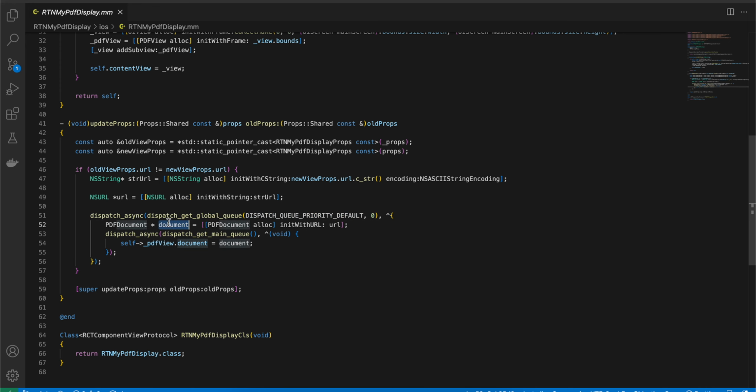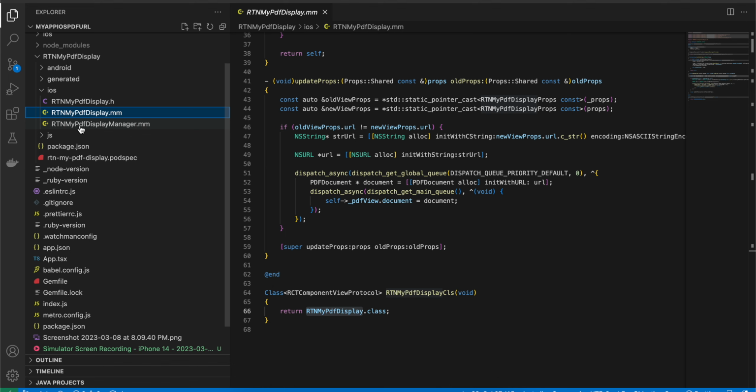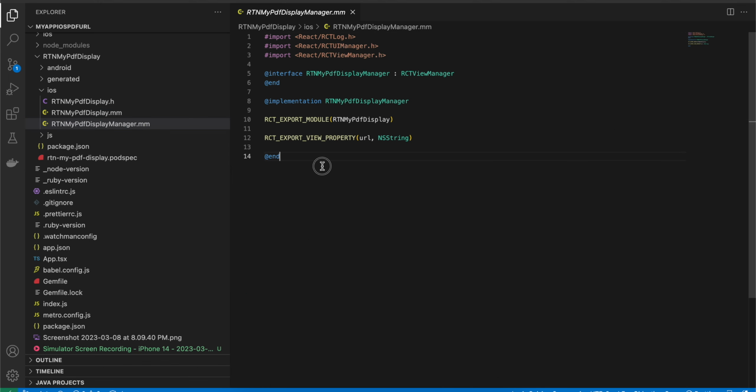Once we get the document, we again want to move to the main thread. So this is the code, dispatch get main queue, and once we get the PDF document, we just assign it to our pdfView.document. Again, this is from the documentation, only the file name has been changed appropriately. Next, you have to add a view manager as well, again copied from the documentation, only the file name has been changed appropriately.